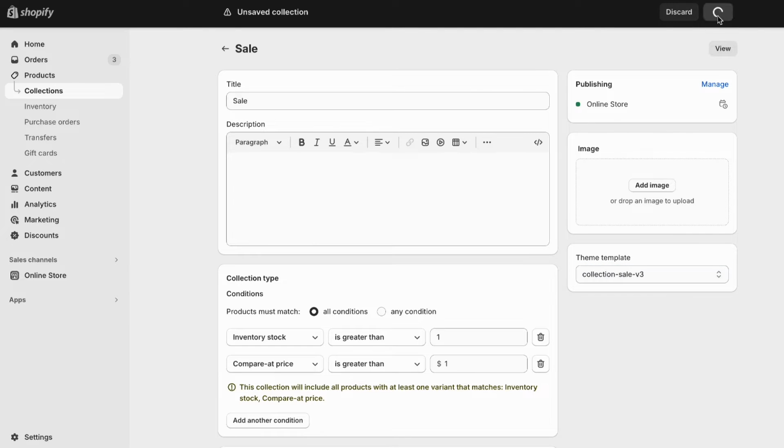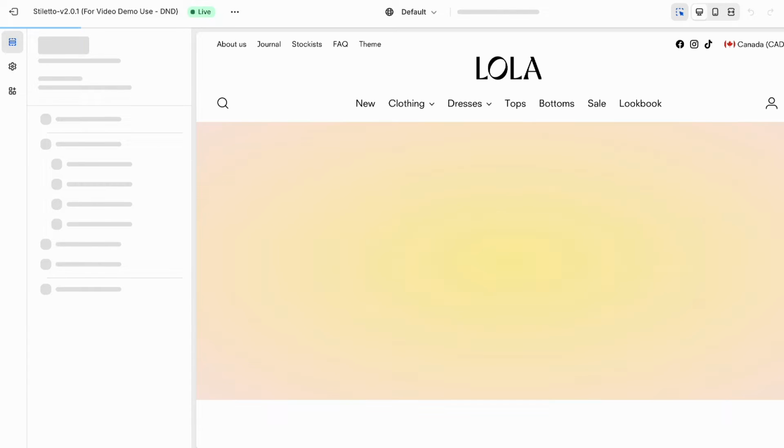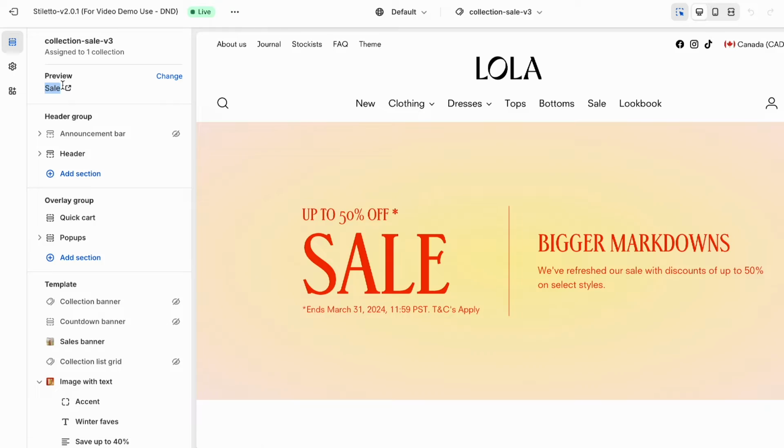Remember, templates can't be assigned on unpublished or trial themes, but not to fear. If you're working on a theme during a trial, all of your changes will be securely kept and able to be applied once your theme has been purchased and published.